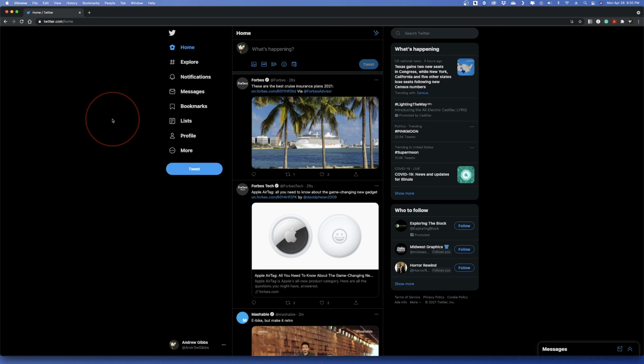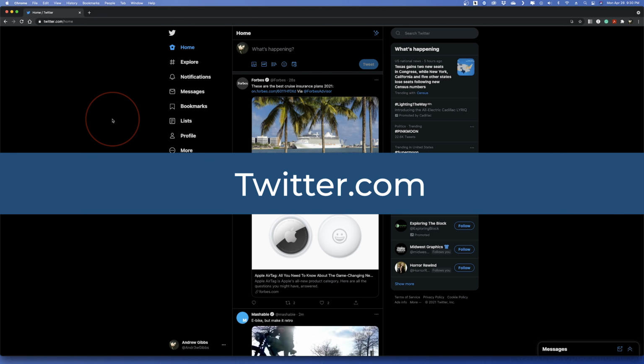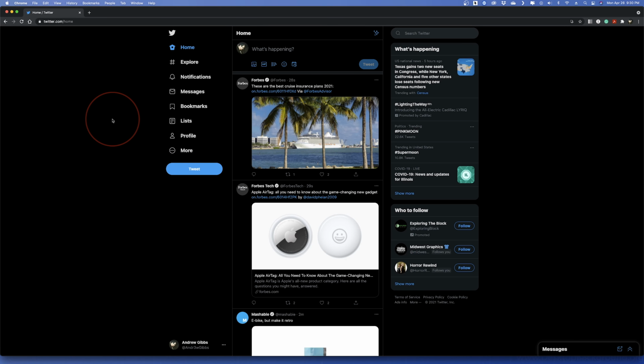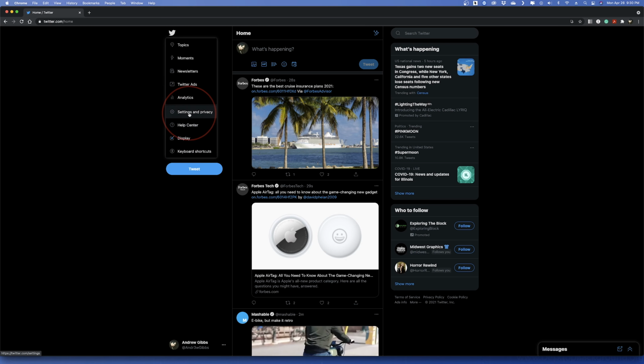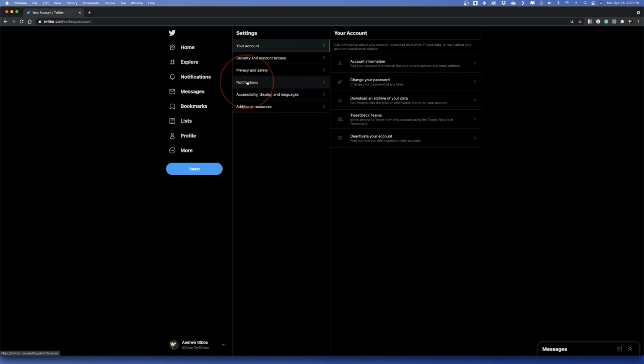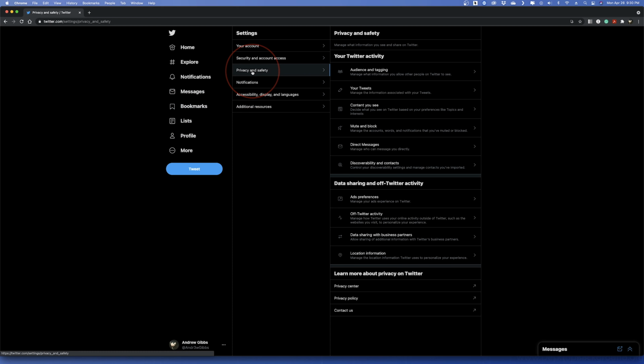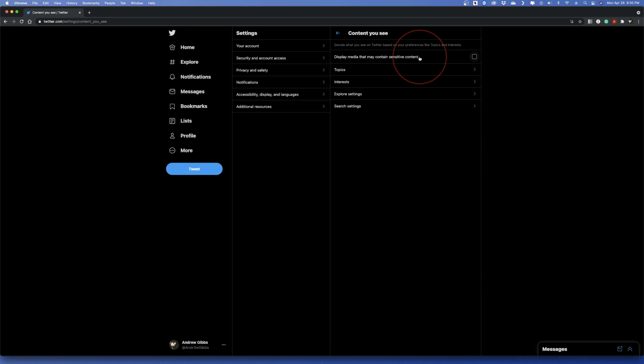To get started, open any web browser, head to twitter.com and make sure that you're logged into your account. At the homepage, select More on the left menu. In here, choose Settings and Privacy. In the Settings menu, choose Privacy and Safety, and then Content You See. In here at the top, you'll then see the option to display or not sensitive media content. Change the preference to what you prefer.